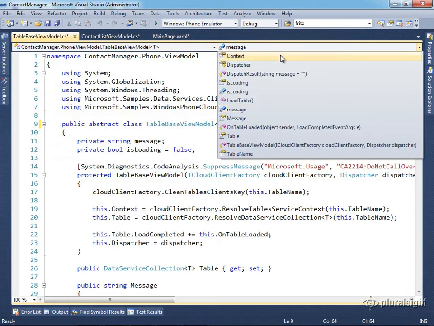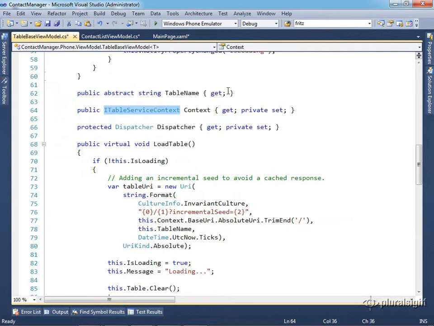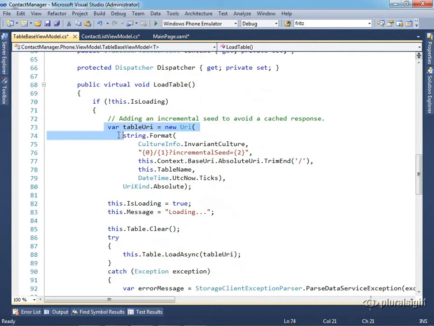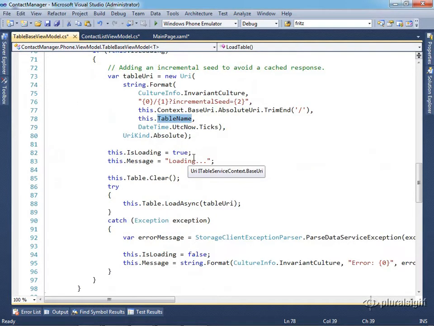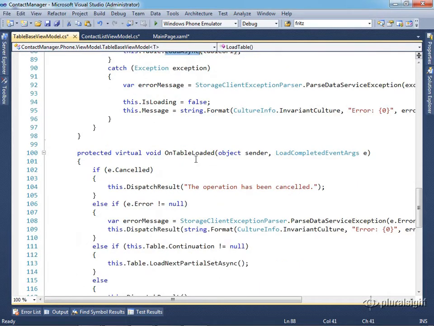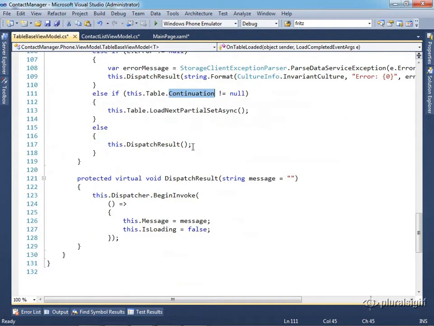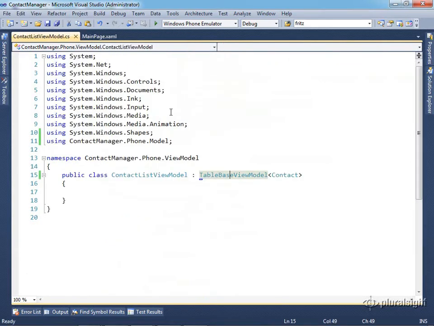Now, this class defines a context, which is of type ITableServiceContext, and a load table method, which does exactly what we're doing when accessing Azure tables directly from our Windows Phone application without using the toolkit infrastructure. So here, this is defining a table URI that's compliant with the OData semantics. So it's providing a table name and calling load async. And in the callback, it's checking for cancellation or errors and for any continuation token. So all the infrastructure that we need for loading data from an Azure table is contained here.